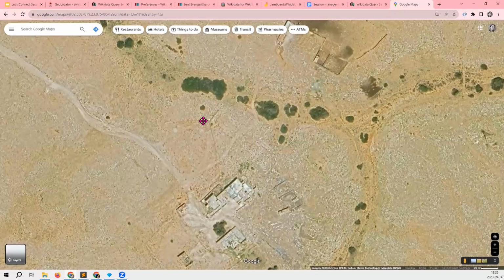And again, try to think about who might have this information. Is there, for example, a university that has done research on this area and its history? Then they might have some more exact maps.